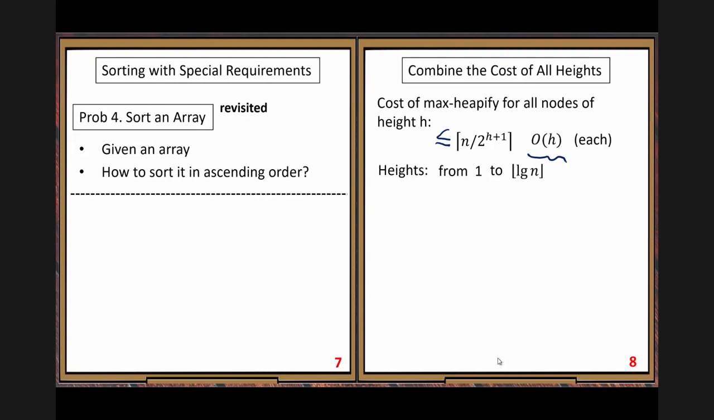But you need to collect all the h values from 1 through log of n, floor function, not ceiling function. Root level, floor function, because the leaf level is 0. So the top level is the floor function, not the ceiling function. Skip the leaves. For leaves, we do nothing; there is no max Heapify cost.